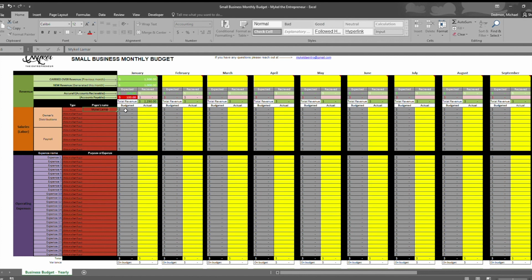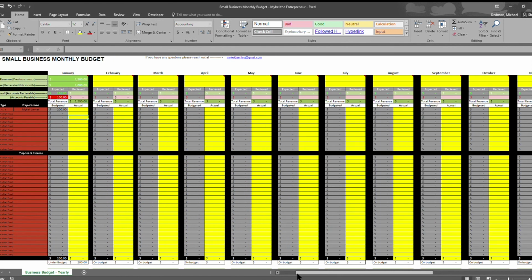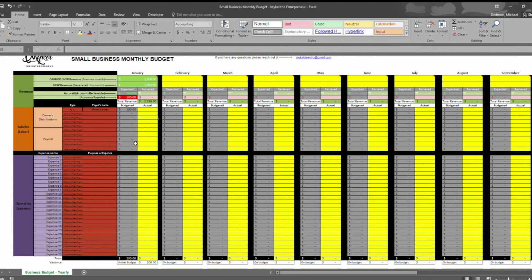So that's me. And then let's just say I want to be modest. I want to pay myself $200 a month. And I can go in and add, that's why it's a budget. I can go in and budget myself to get $200 per month, and that'll give me $2,400 for the whole year. But we're just going to do, like I said, just January.